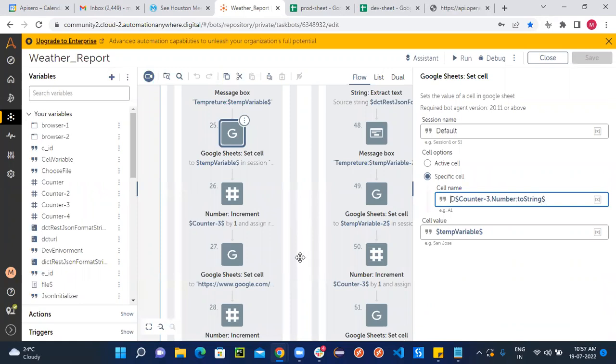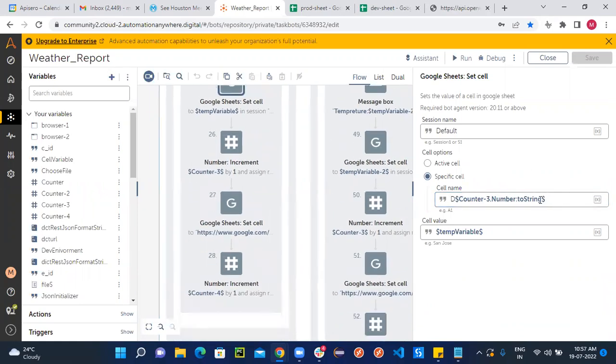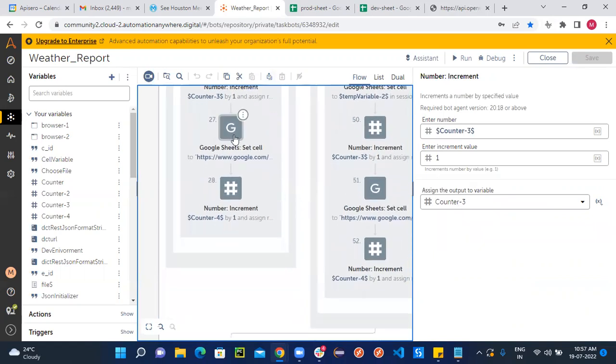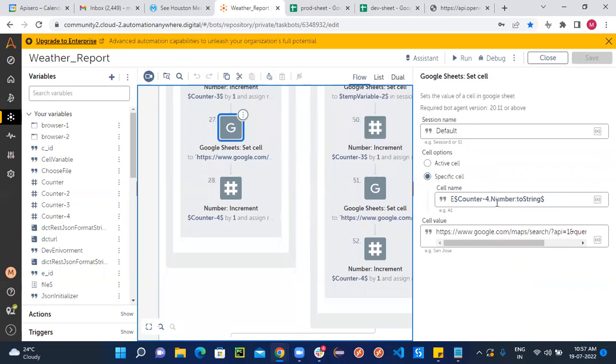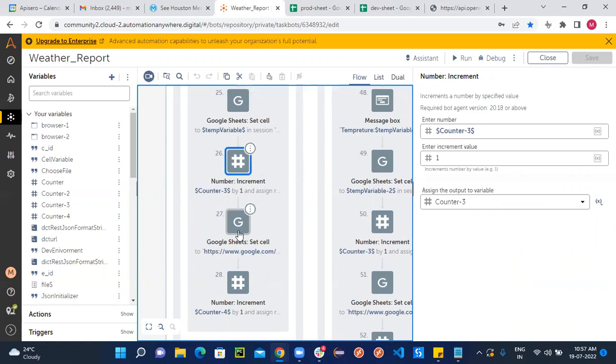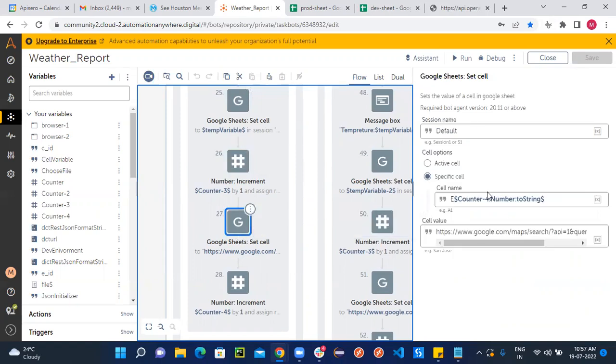So I use the counter variable 3, and counter variable is a type of number. So I wanted to convert that into a string, and I apply the increment on it. So it increments 1 by 1 till D10. Okay, and after that I just set the cell value in the E column with counter 4.